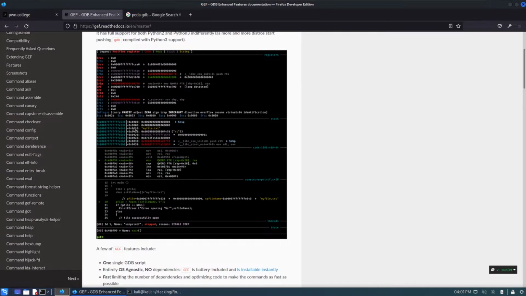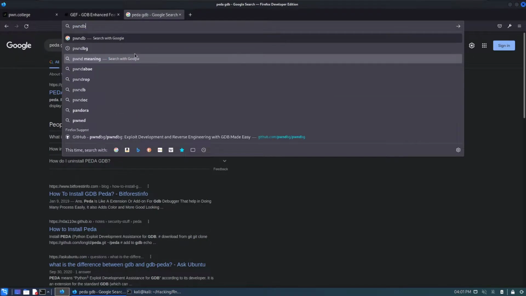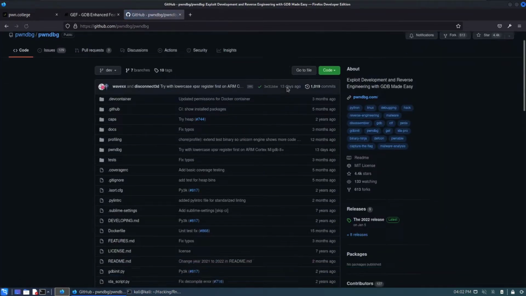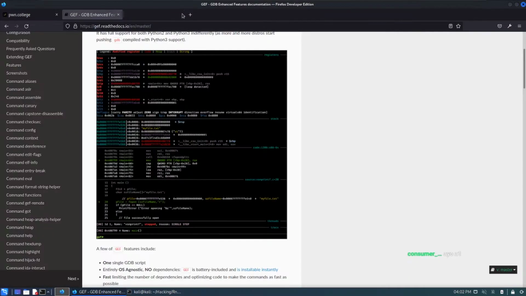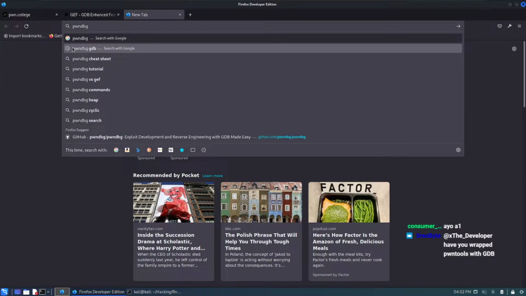Like, if you look at this screenshot here, you see it color codes really nicely. Let's try to take a look at pwndbg and see if they have any screenshots of what theirs looks like. Okay, well, and also I can close this on desktop.